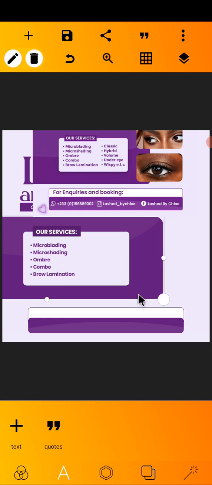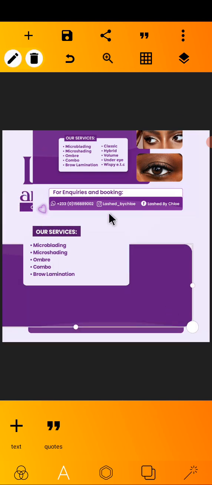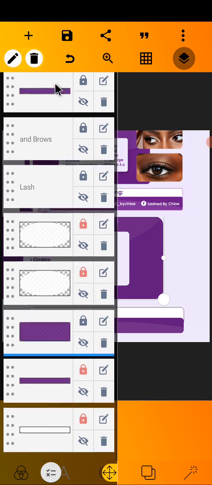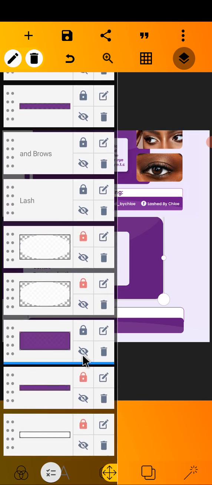So I'll close this particular. I'll lock the shape. So I'll go to my layer. Yes, this is it here. So I'll just lock it now.